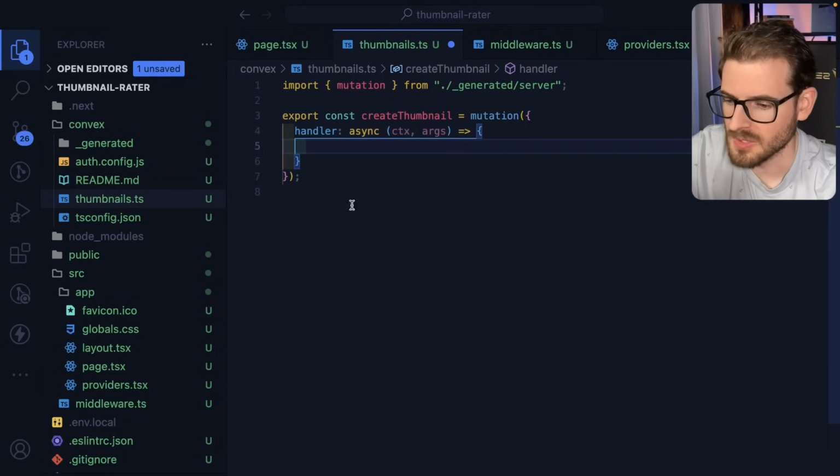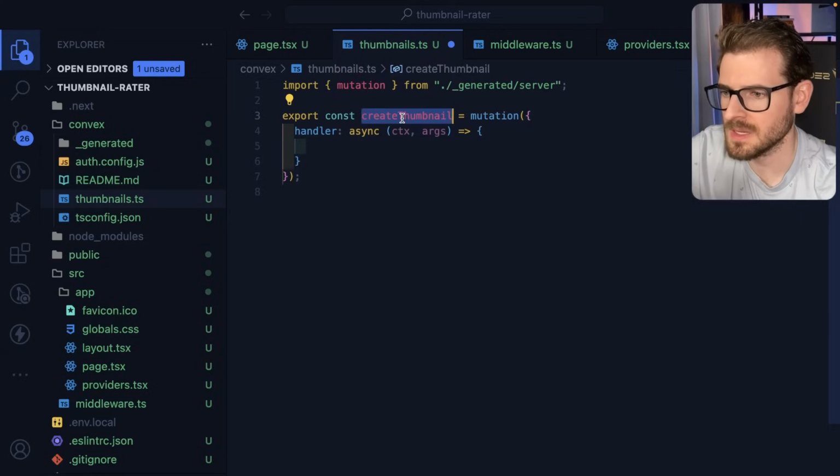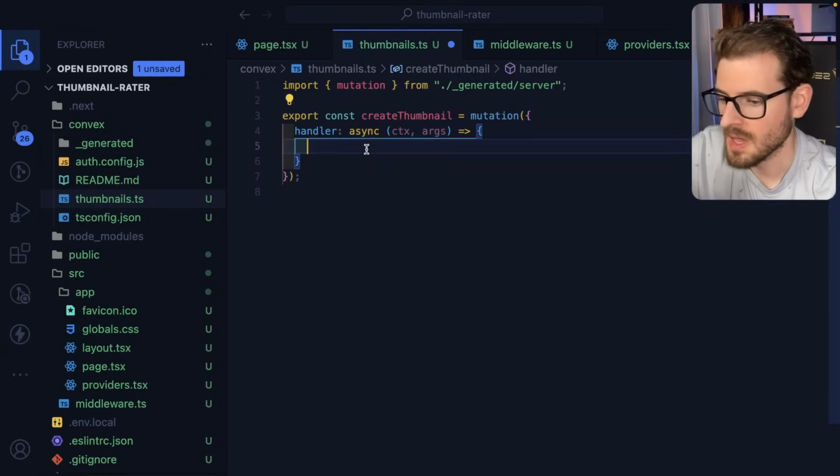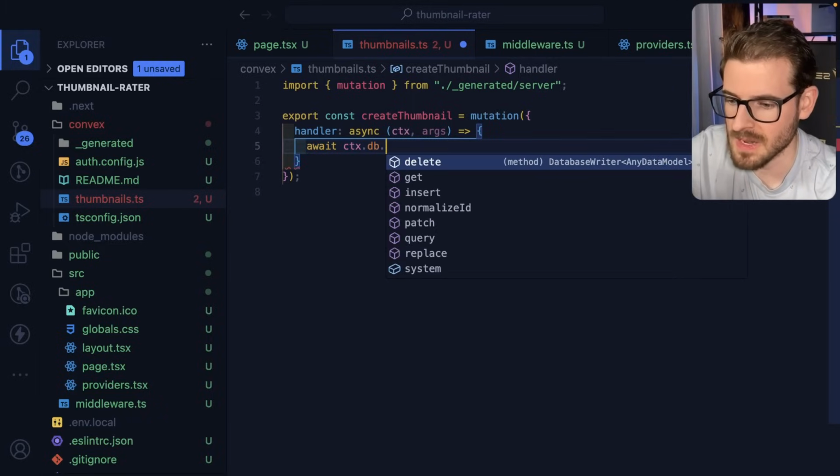Okay. And so what this allows us to do is on the front end itself, we can actually call this mutation, kind of like a tRPC useQuery or useMutation. This is the same kind of approach where we can do some type of logic. For example, if we wanted to write some data to a database, we could do that. So I'm going to go ahead and say await context.db.